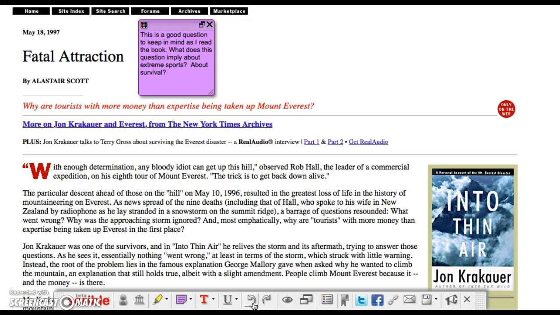So you have the opening quote here: "With enough determination, any bloody idiot can get up this hill," observed Rob Hall, the leader of a commercial expedition on his 8th tour of Mount Everest. "The trick is to get back down alive." My thoughts as a good reader is that I want to pay attention to some of the diction, some of the word choices in this article, and the best way to do that is to go down to your highlighted text tool.